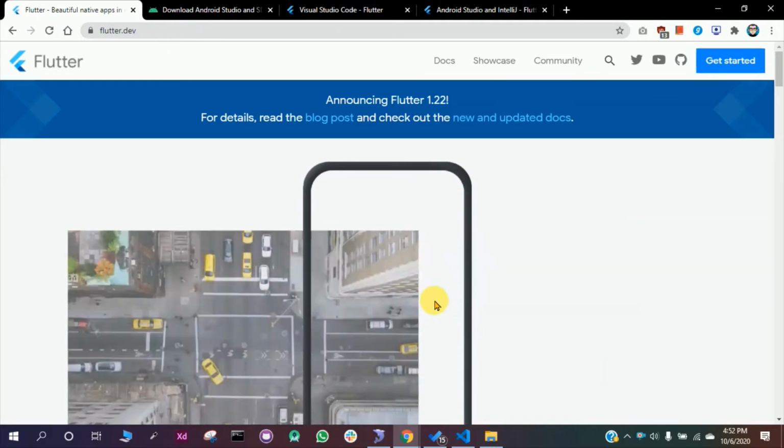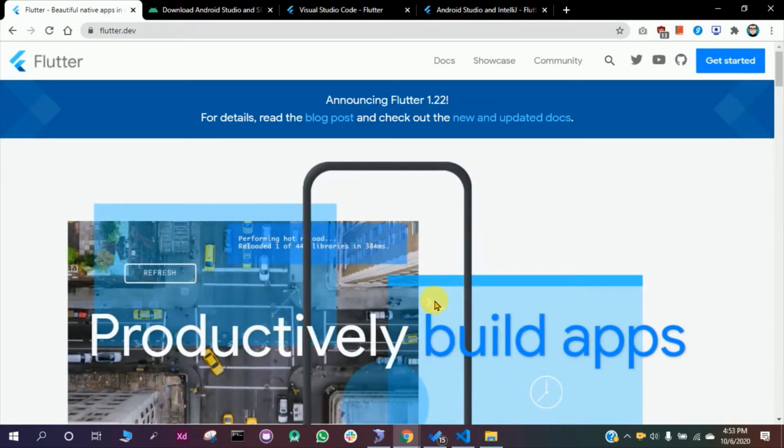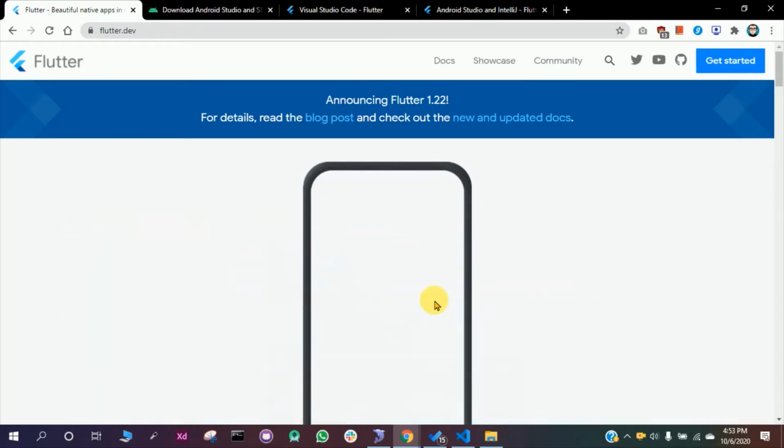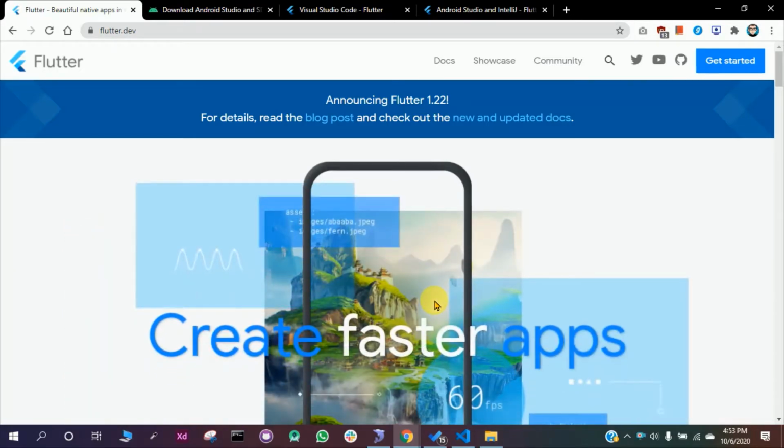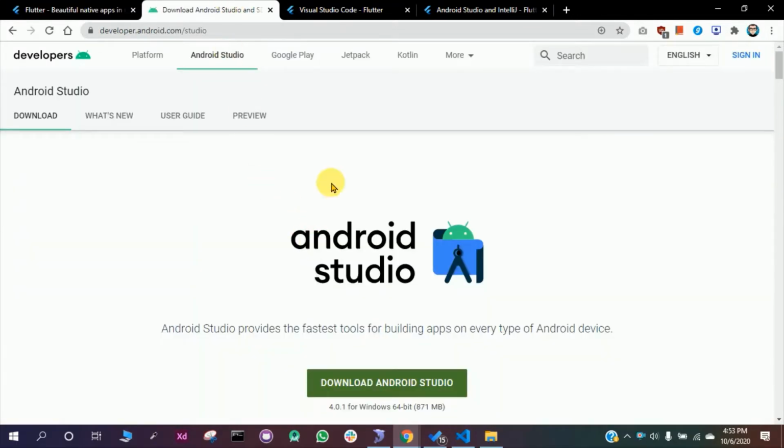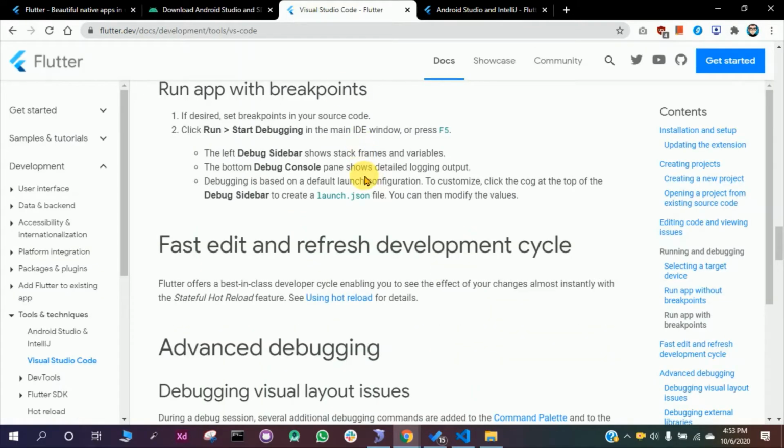There are two ways you can make great applications for Android, iOS, web, Mac, and Fuchsia operating system, which is new. Either you can download the Android Studio or you can download the VS Code. I personally use VS Code, but I will teach you both. Whatever suits you, you can go for it.